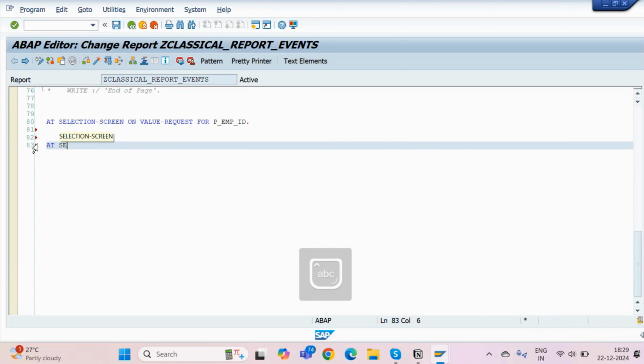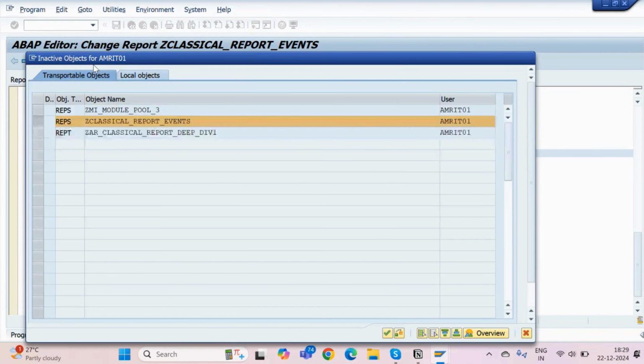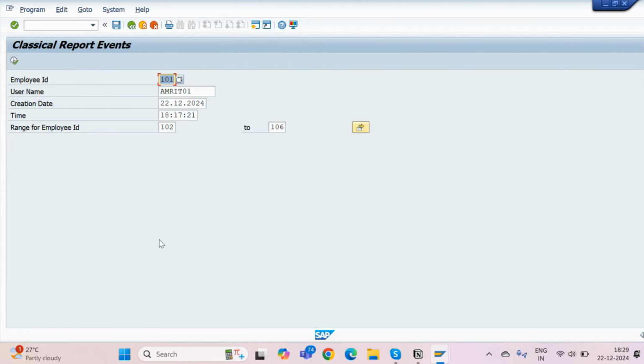So, at selection screen on help request for P employee ID. Now let's put a breakpoint here. I will activate and execute. Now I will press F1 help, so I will click on the F1 button.